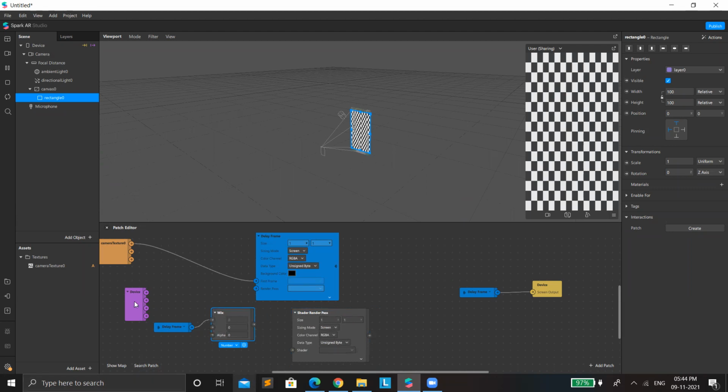What we'll be doing is we'll take the RGBA channel from the camera texture and attach it as the first input of the mix patch. And with the help of this delay frame, we'll be taking its second input. As of now, we don't need device, so let me just delete this. And we'll be attaching its mix output to the shader, and then its shader render pass texture will be connected to the render pass.